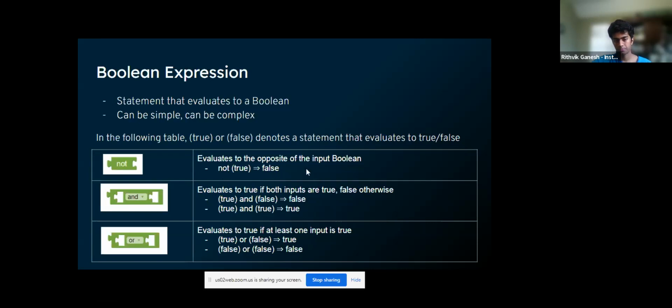Very simple. The and and or are a little bit more complicated. And evaluates to true if both inputs are true. Otherwise, it's false. If there is a false in any of these, it's automatically false. The only way that and will equate to true is if both inputs are true. So if it's true and true, then it'll equate to true. But if there's a false in there, whether it's true, false, false, true, or false, false, it will all equate to false.